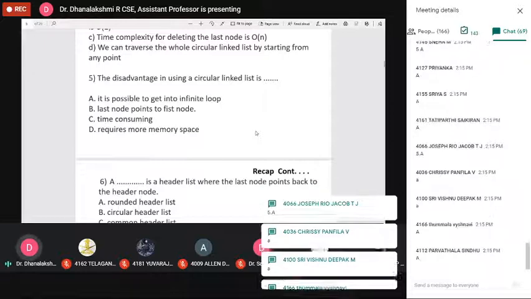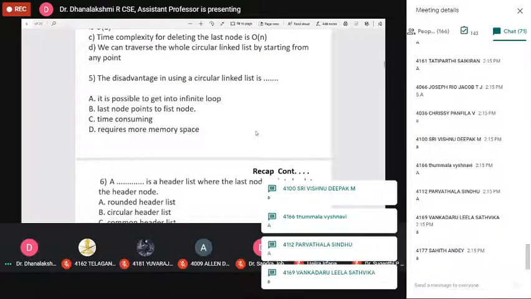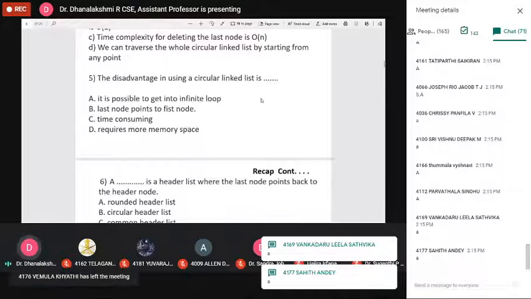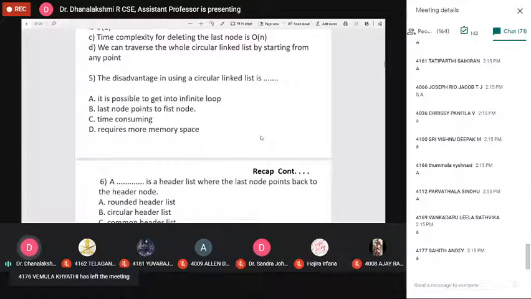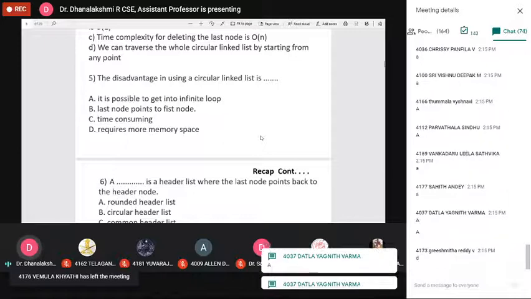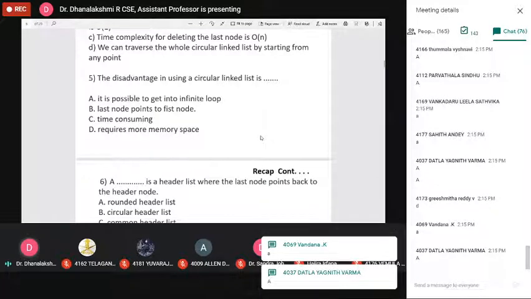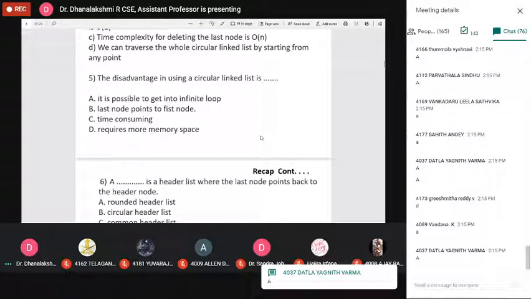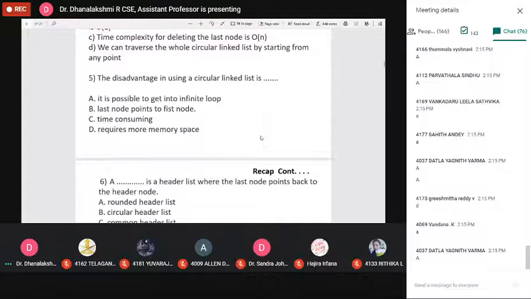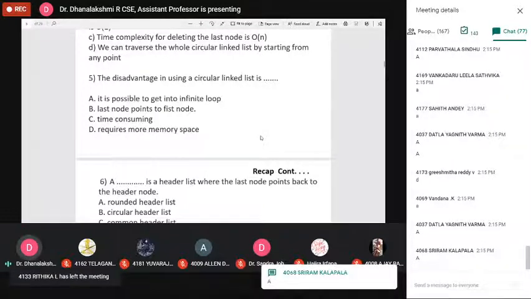The disadvantage of using a circular linked list. It is possible to get an infinite loop, or the last node points to the first node, time consuming, requires more memory space. I am asking which is a disadvantage. What is the answer for the fifth one? Sriram, roll number 68. What is the answer for the fifth question?